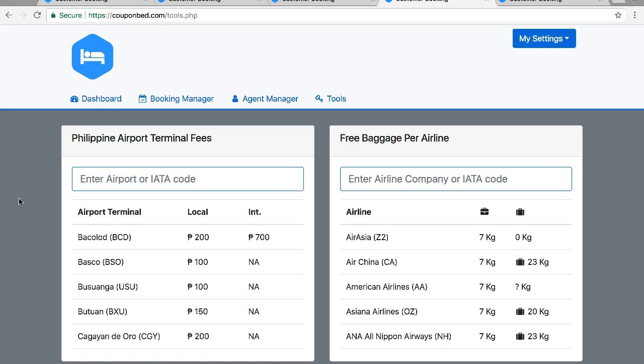Imagine you have a customer and a customer is planning to go to Puerto Princesa. A very nice airport. However, they're asking for a question and they want to know how much is the terminal fee for Puerto Princesa. Of course, this is hard to answer because you don't know exactly where to find it. So you have to search everywhere. So that's why we have this tool here. You can find here every Philippine airport, the terminal fees.